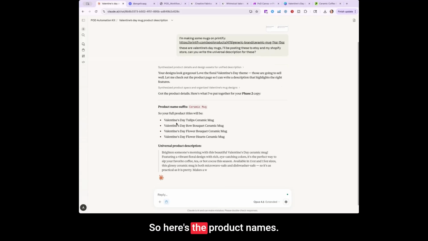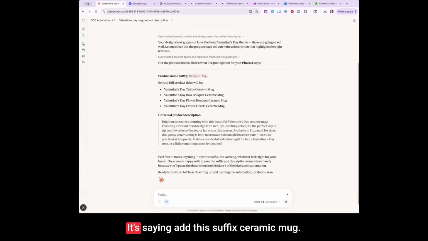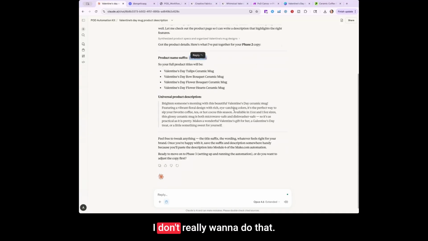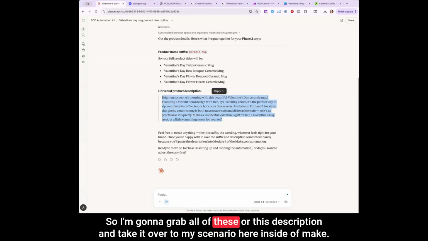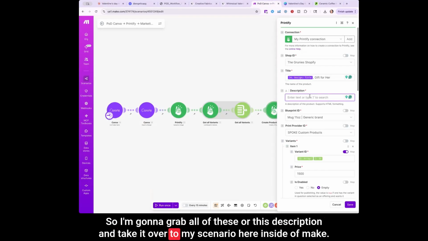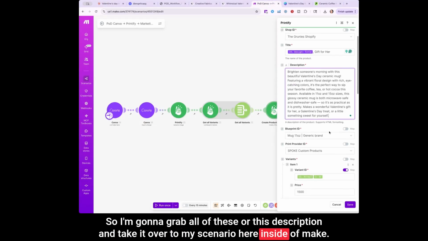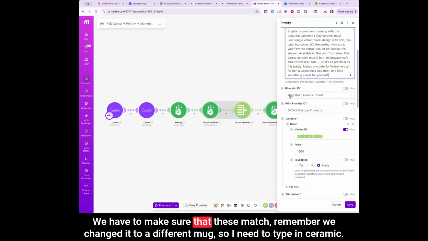So here's the product names. It's saying add this suffix, ceramic mug. I don't really want to do that, but here's the universal description. So I'm going to grab this description and take it over to my scenario here inside of Make. Okay, we have to make sure that these match.